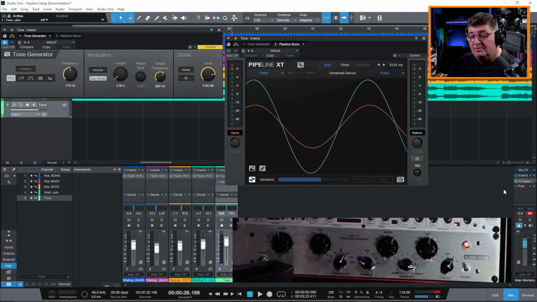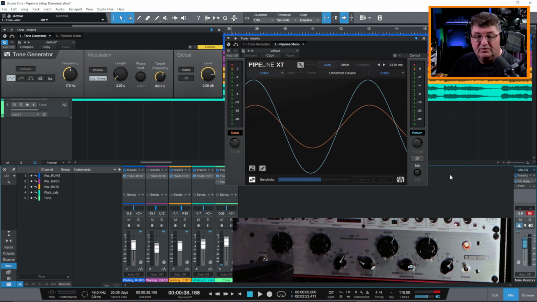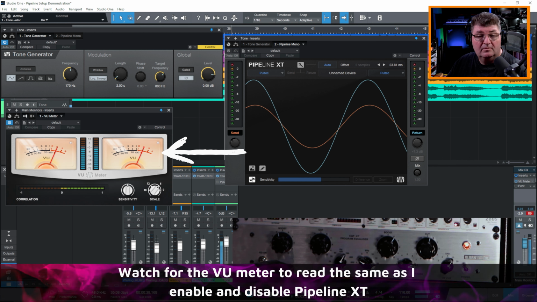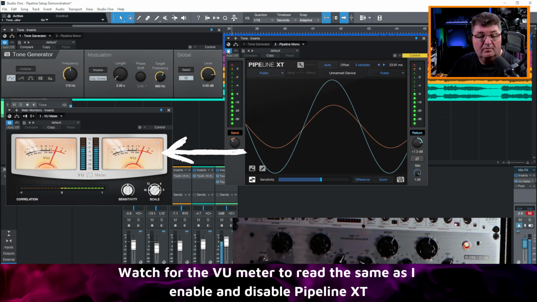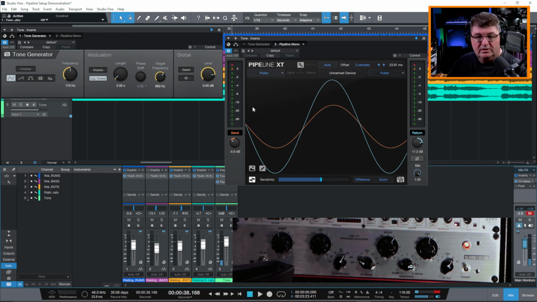You can also do a check by adding a VU meter up. And so if I do that, so that's really close here. So we know that we're in balance.